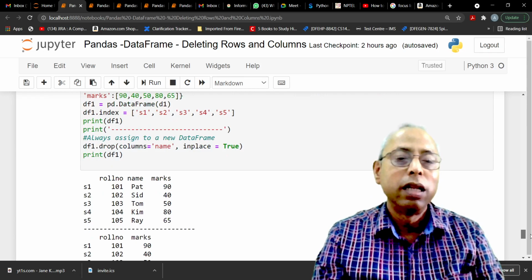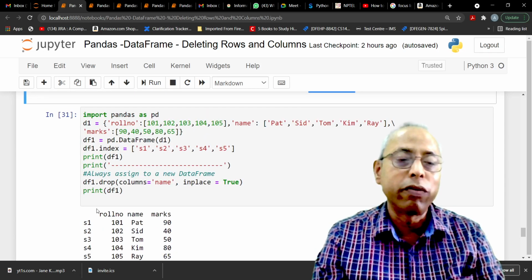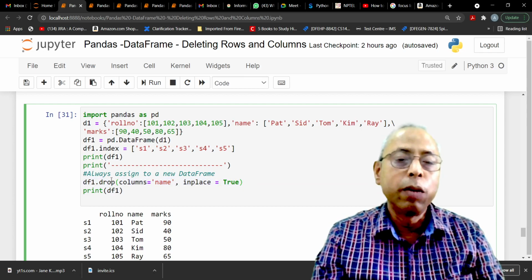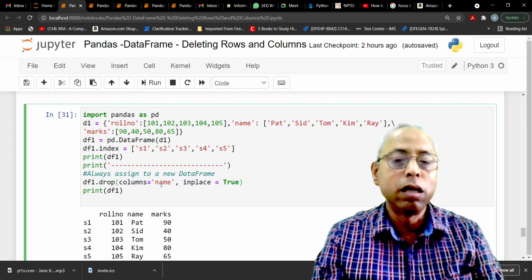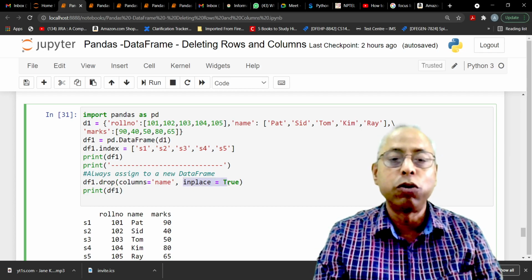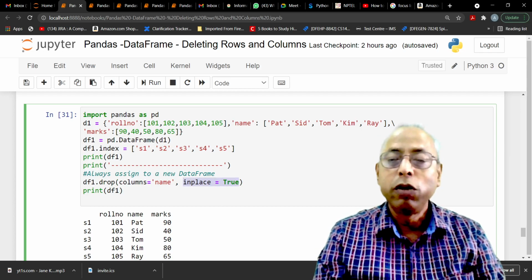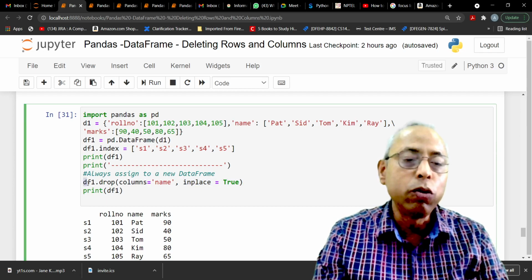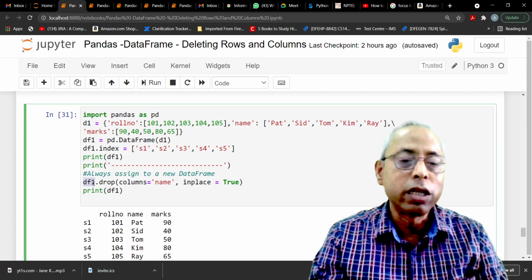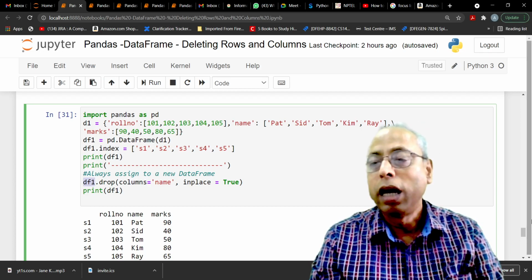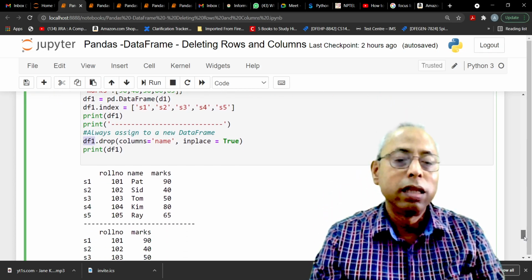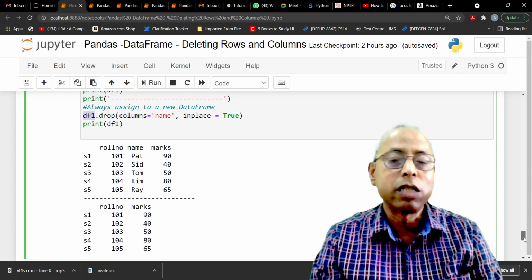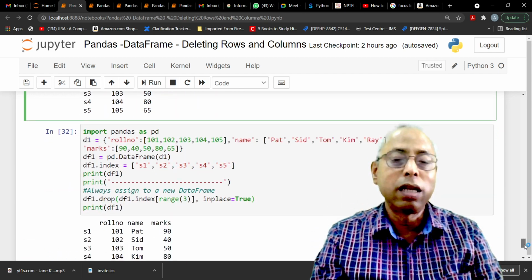You can see here that now I am not assigning it to a new data frame, and I am removing the column name, and inplace is equal to true. If I provide inplace equal to true, you will see that I am not assigning to a new data frame anymore. I am removing columns from the existing data frame, which is possible here. And you can see that the existing data frame has been modified.